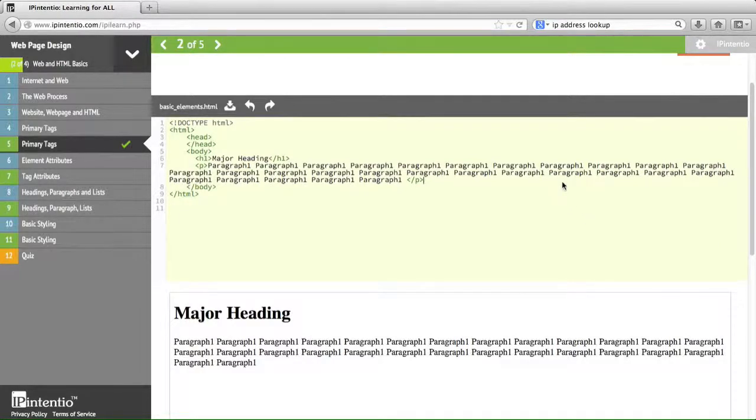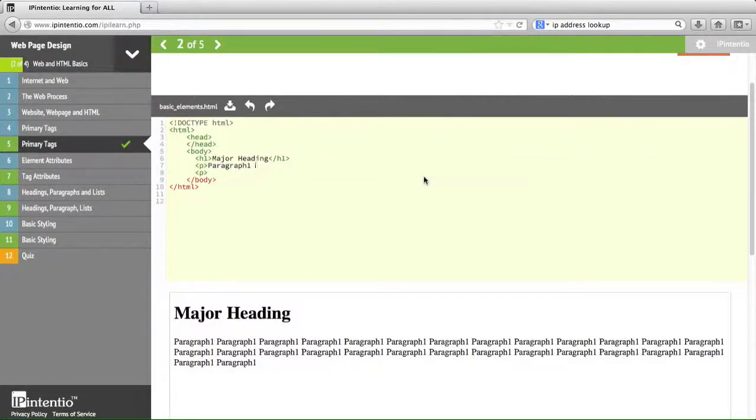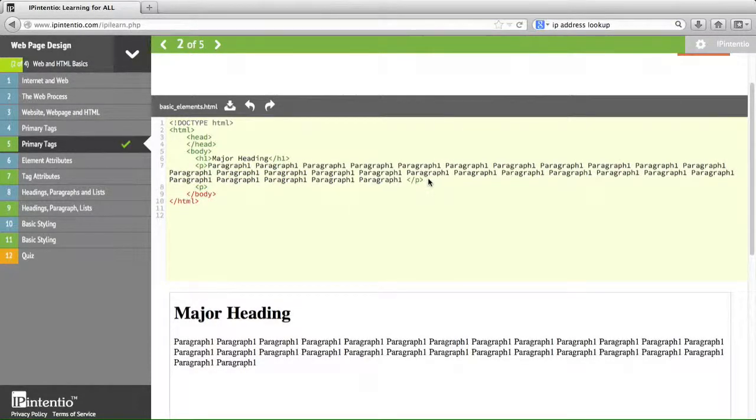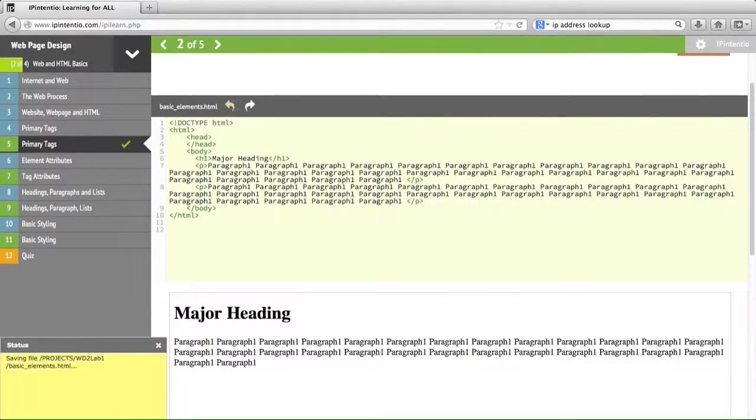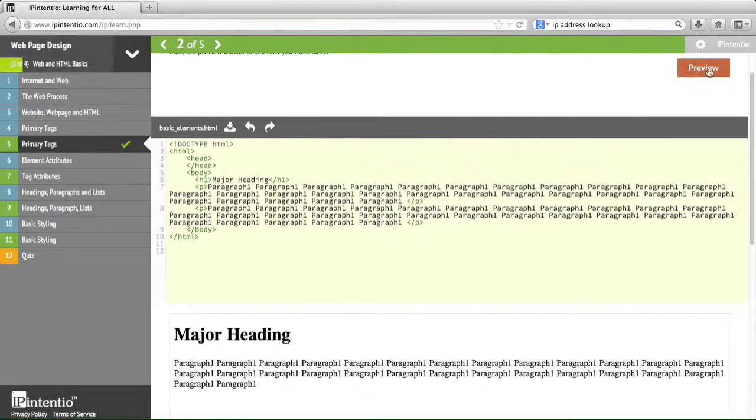Let us now add another paragraph element and add the same content in the second paragraph element. So there you go. Let's save the file and hit preview.